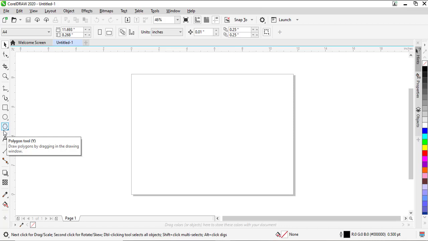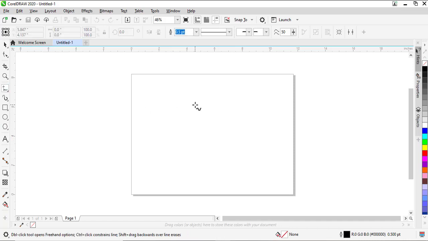Why do I say any shape at all? I mean any shape at all. With freehand, basically anything you think of, you can draw. This is so I'm clicking and I'm dragging.